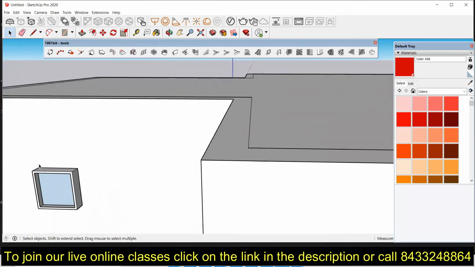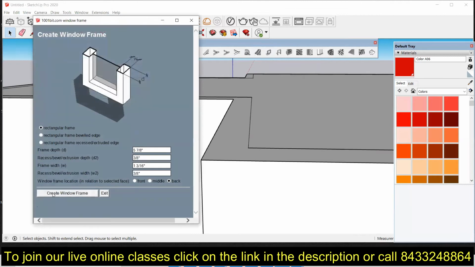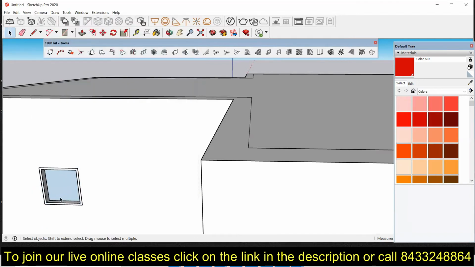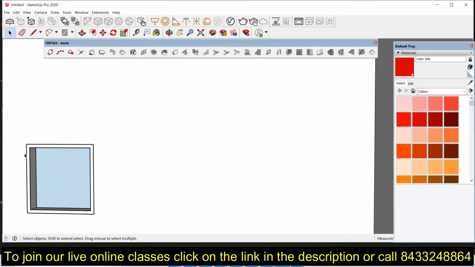So you can see you can just extrude it on the outside. If you don't want to extrude it on the outside, then you can do one thing. You can simply change the window frame location. So let's make it to the front. Okay, and click on the window frame and you can see that it has been created to the front.